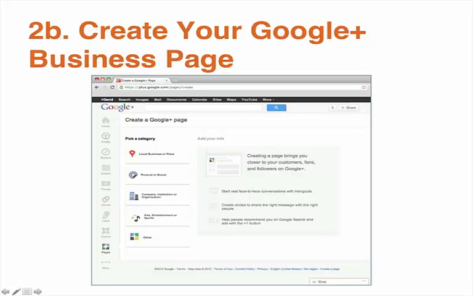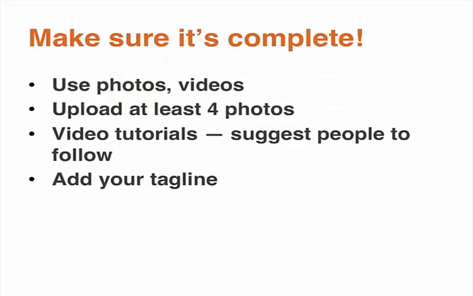Again, just make sure that you get it complete and put as much attractive information in there about your business as possible. You want to make sure that you use photos, that you use videos. Those things are obviously much more intriguing than just text content. Recommend that you upload at least 4 photos. A great way to use video is to create video tutorials. So if you have any sort of products that you could create tutorials around how to use them or why you'd want them and things like that, those are very attractive.